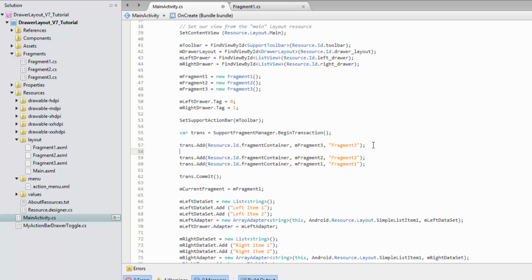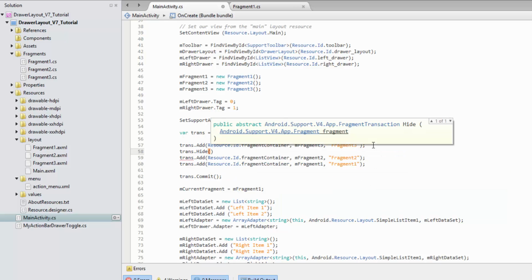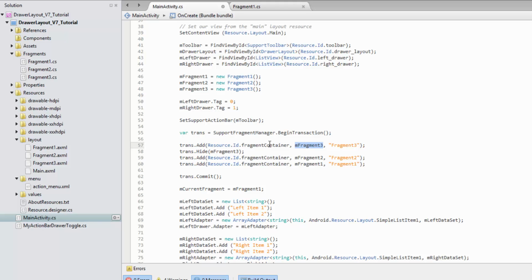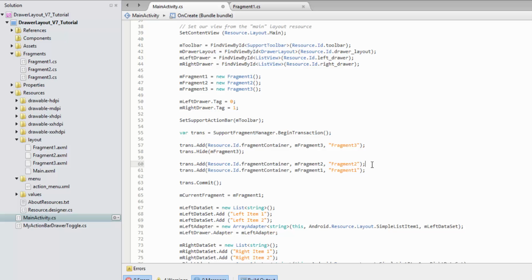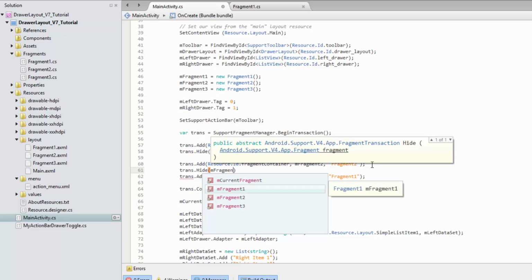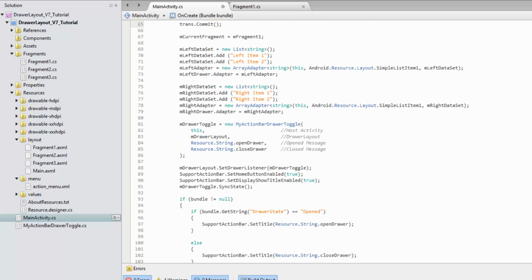The last thing we want to do here is explicitly hide it as soon as we add it, because if we don't call hide, they are all showing. And the only reason why fragment 3 in that case was showing initially is because it was on top. But technically they are all showing. So according to the framework, they are shown unless we explicitly call hide, okay? So we want to explicitly hide 3 and 2 and only show 1, all right? So that being said, let's come back into our show fragment function.